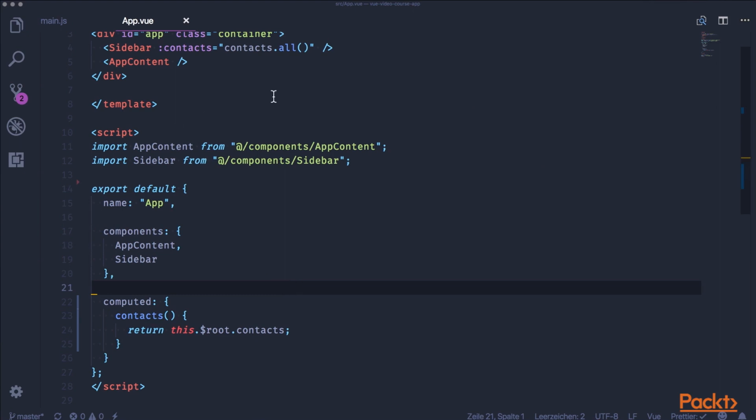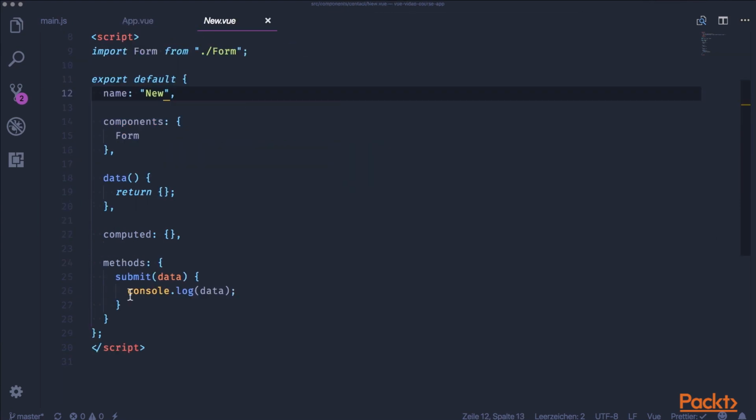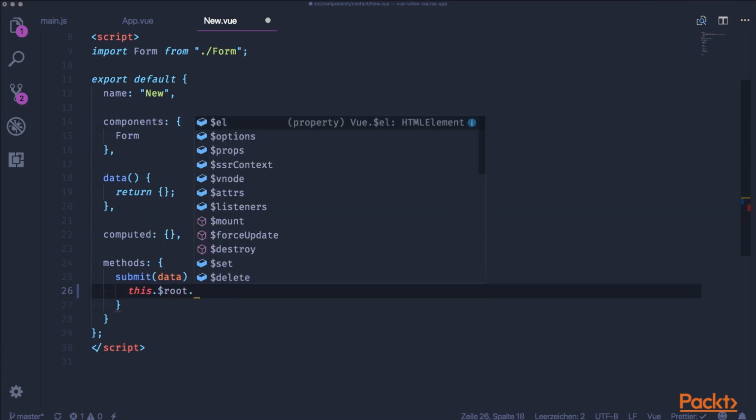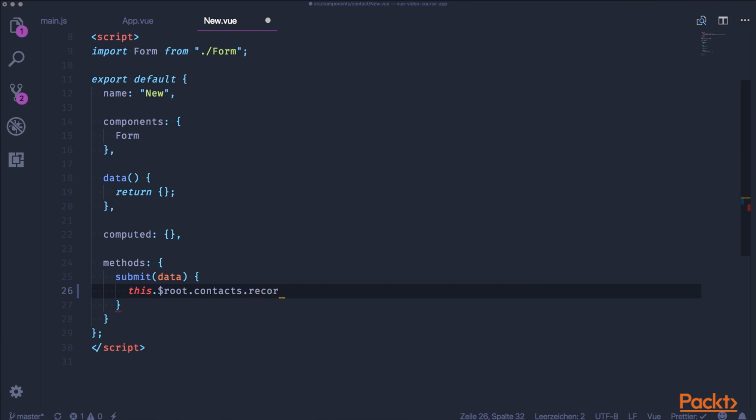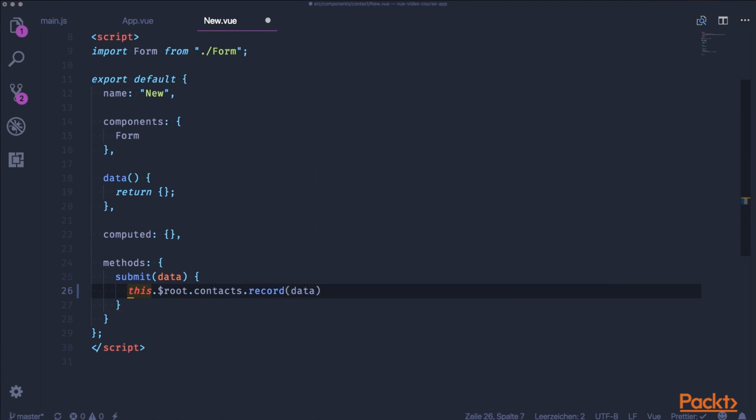Let's give it one other shot. Let's head over to our form component, or let's say the new one. That's where we struggled basically using the data and everything, and we don't know how to submit it because we do not know what the current structure is. Again, here we can access root. this.$root.contacts.record, and let's for now just record the data as is. So let's see what happens.